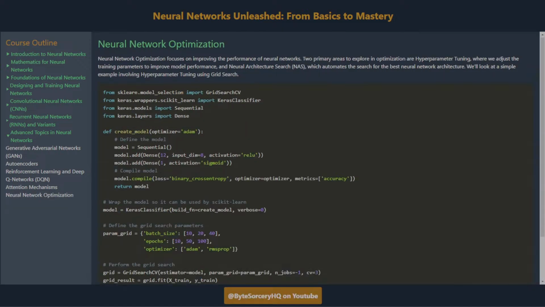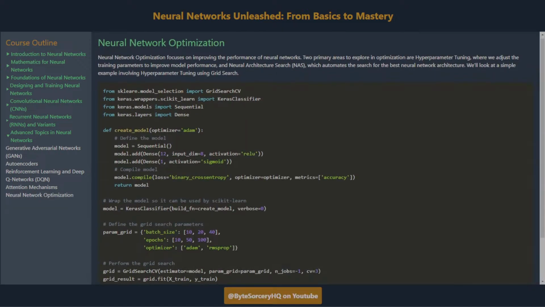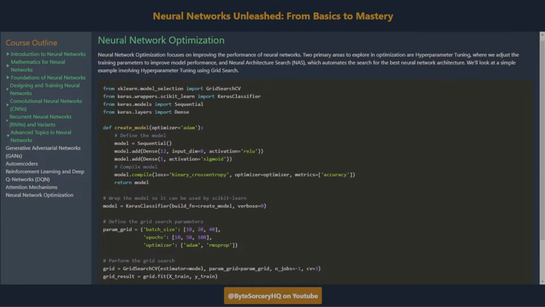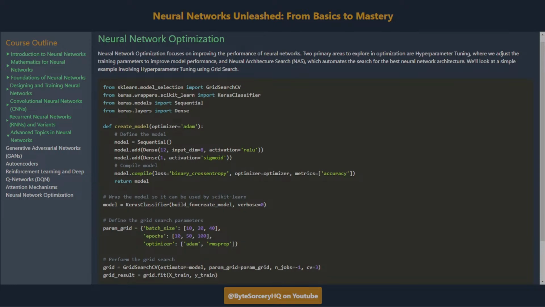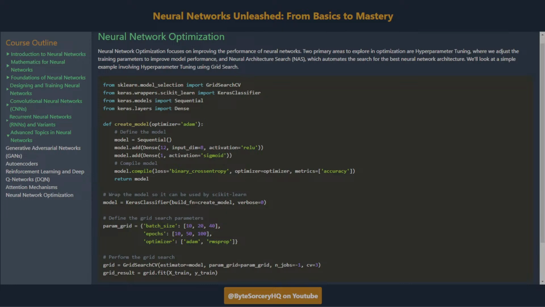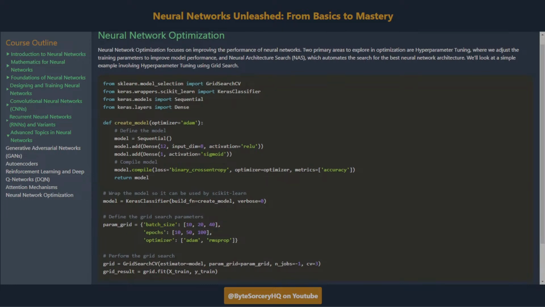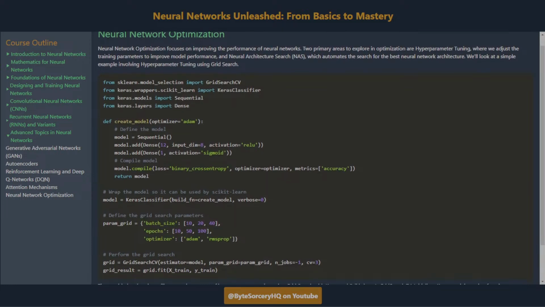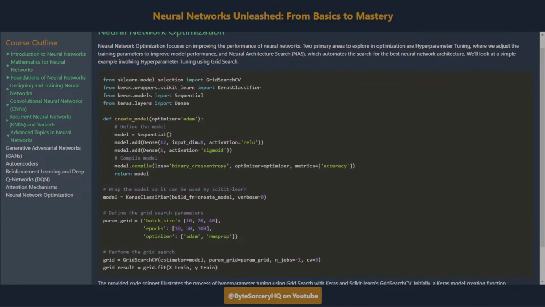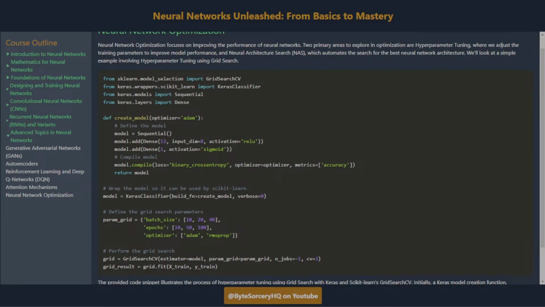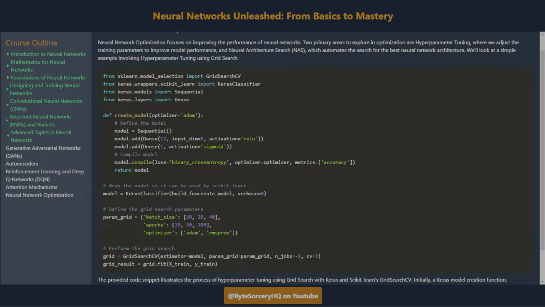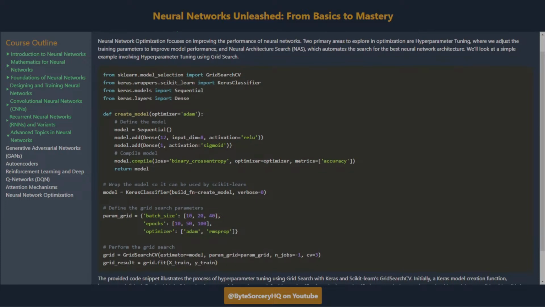Neural network optimization, hyperparameter tuning, neural architecture search. Neural network optimization focuses on improving the performance of neural networks. Two primary areas to explore in optimization are hyperparameter tuning, where we adjust the training parameters to improve model performance, and neural architecture search, NAS, which automates the search for the best neural network architecture. We'll look at a simple example involving hyperparameter tuning using grid search.